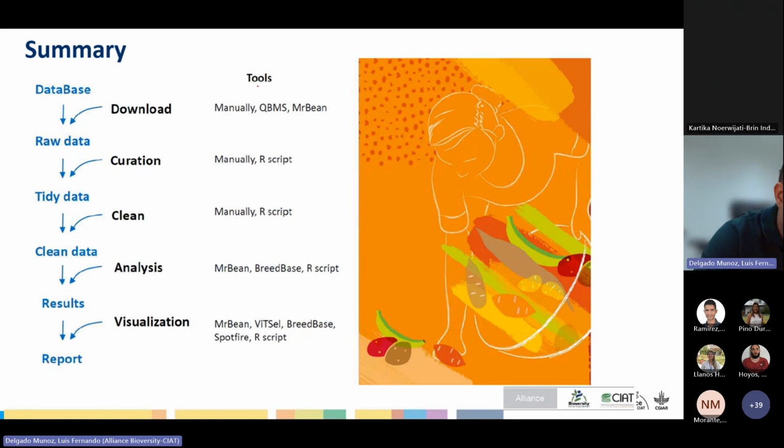This is the main summary of the whole data analysis process that you already know. All data comes from a database called Cassava Base. Once we have the data downloaded, we have the raw data. The raw data was curated manually using Excel or R script. Once we have the curated raw data, we can proceed to do some extra cleaning.